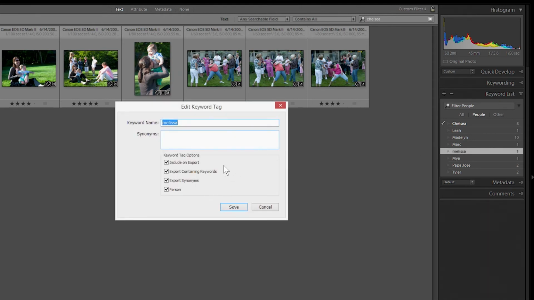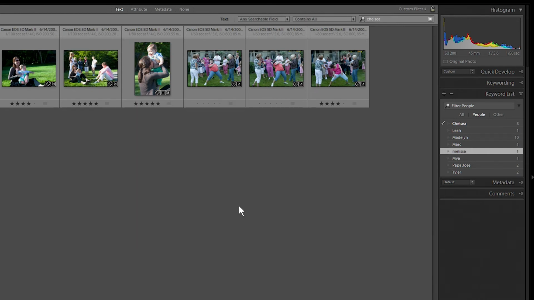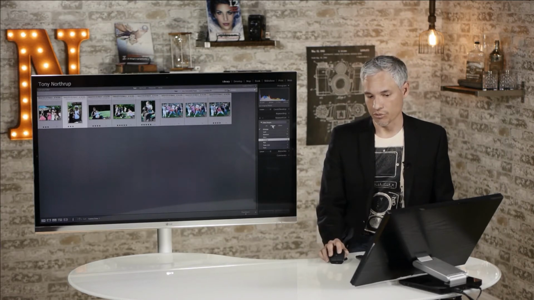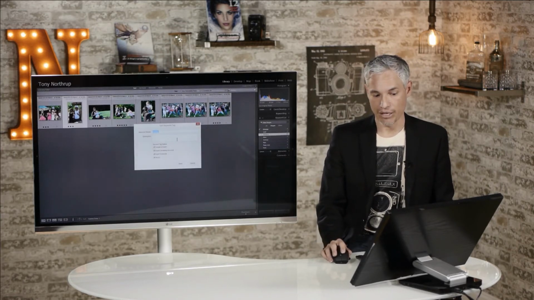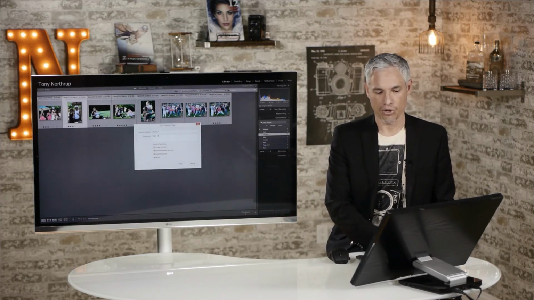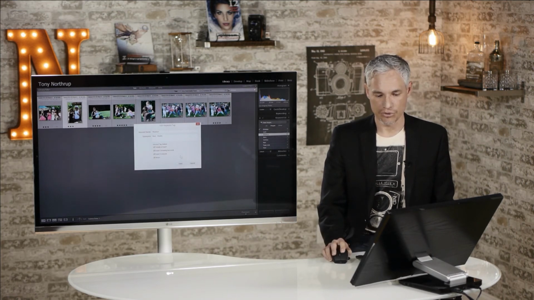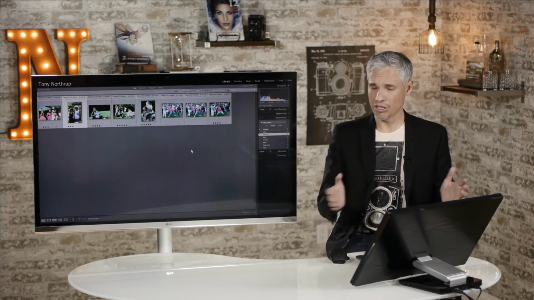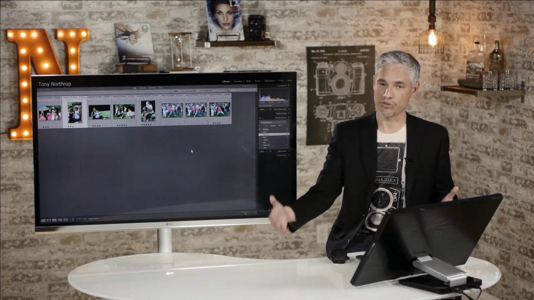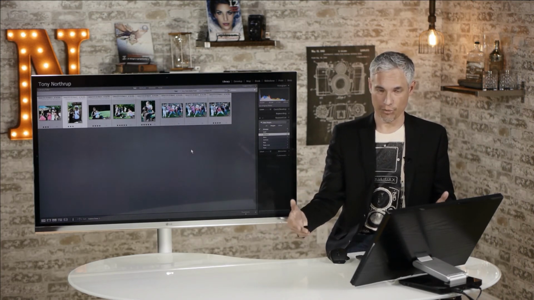If you double-click on a keyword, you get the chance to add synonyms. So I could, for example, add nicknames like Mel. And now if I search for just Mel, Melissa would come up. This is really useful. Like, we often call my daughter Madeline or Mad or Maddie. So I could add those 2 synonyms in here. And that way, in the future, whenever I search for any one of those things, all of them will come up.